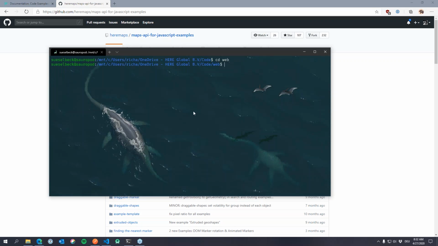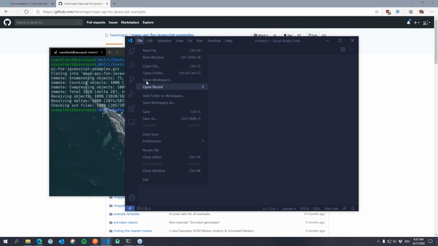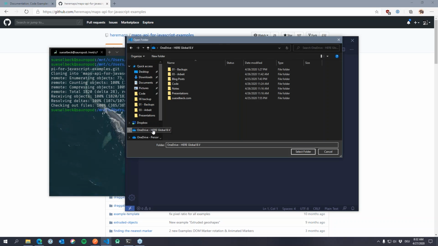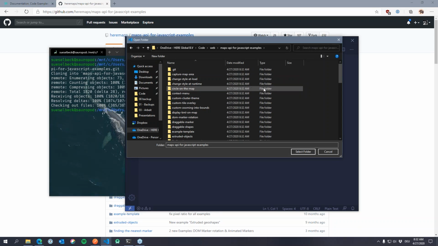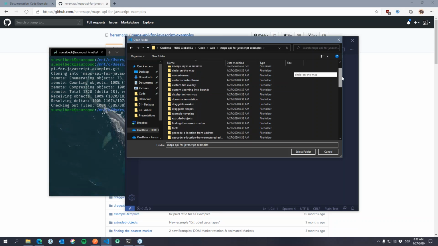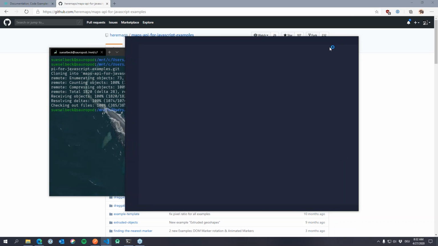and say, let's clone this here. And then we can open up Visual Studio Code, and we can say open folder, those examples, and let's pick something that makes sense, a simple map, interactive base map. That sounds good. Let's open up this folder.